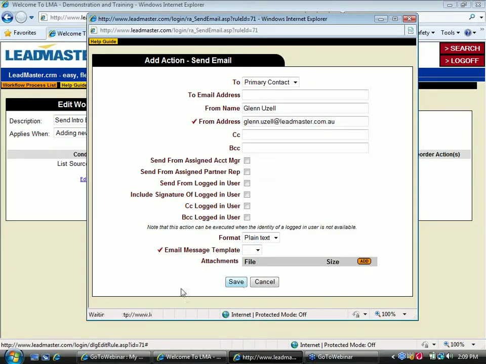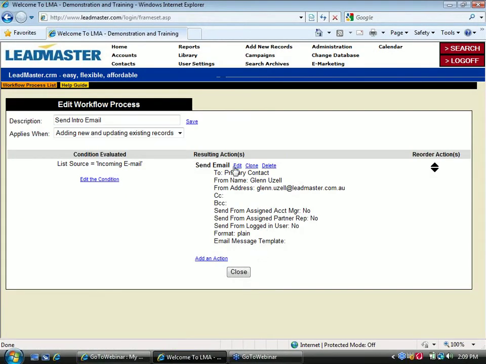So let's just save this, and you can see now that when the list source is an incoming email, we're going to send an email out. It's going to go to the primary contact. It's going to be from Glenn, and it's going to contain nothing at present because the email message template is blank. Okay, so let's go and get an email message template. So let's click on save so that we don't have to do our process again, and let's go and get a template that we're going to automatically send out.